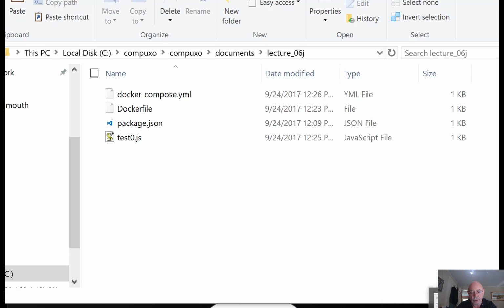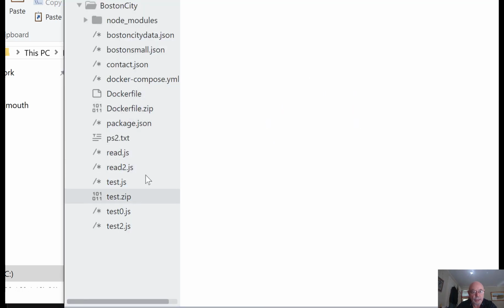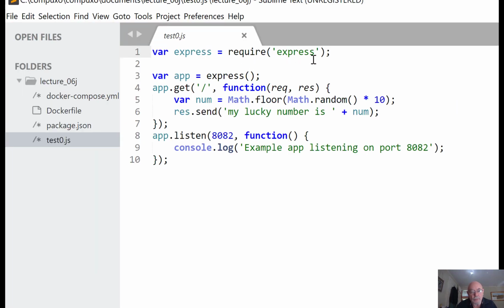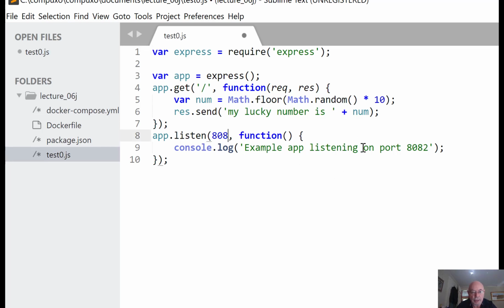Let's open test0.js. So all that does is we require Express, we set up a server listening on a port. I used 8082, let's change it to 8081, a little bit more friendly here. So that's our test0.js. We're just going to create a lucky number and push it back to the browser. Okay, so I'm going to save that.